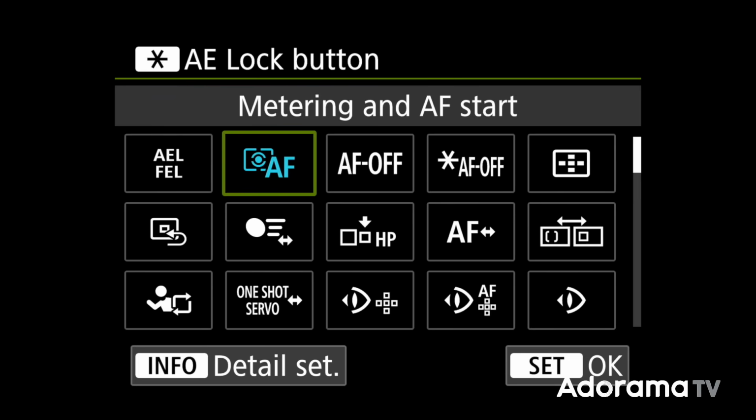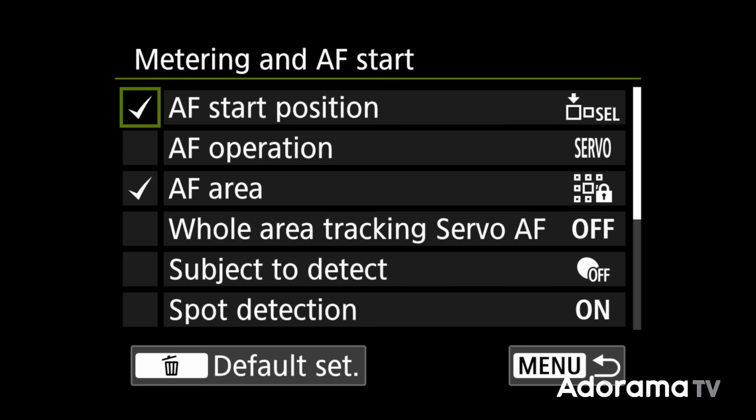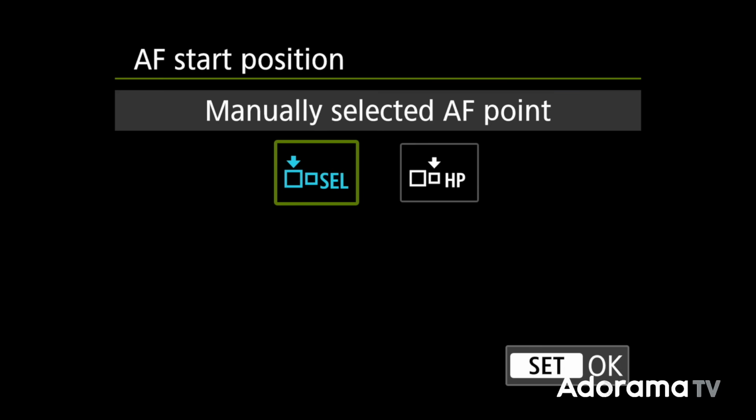So I'm going to set my star button on metering and AF start, but then the little secret is you hit this, see it says info detail set, you hit the info button and it brings up more options. These are the only 2 things that are important to me with this button, this is what's going to change when I'm pushing that button as opposed to my AF on button. First is the AF start position. I want to make sure that it doesn't move my AF point from where it is. I keep my AF point about 1/3 of the way down the frame in the center, because that's usually where the face is. So it's not going to move that.